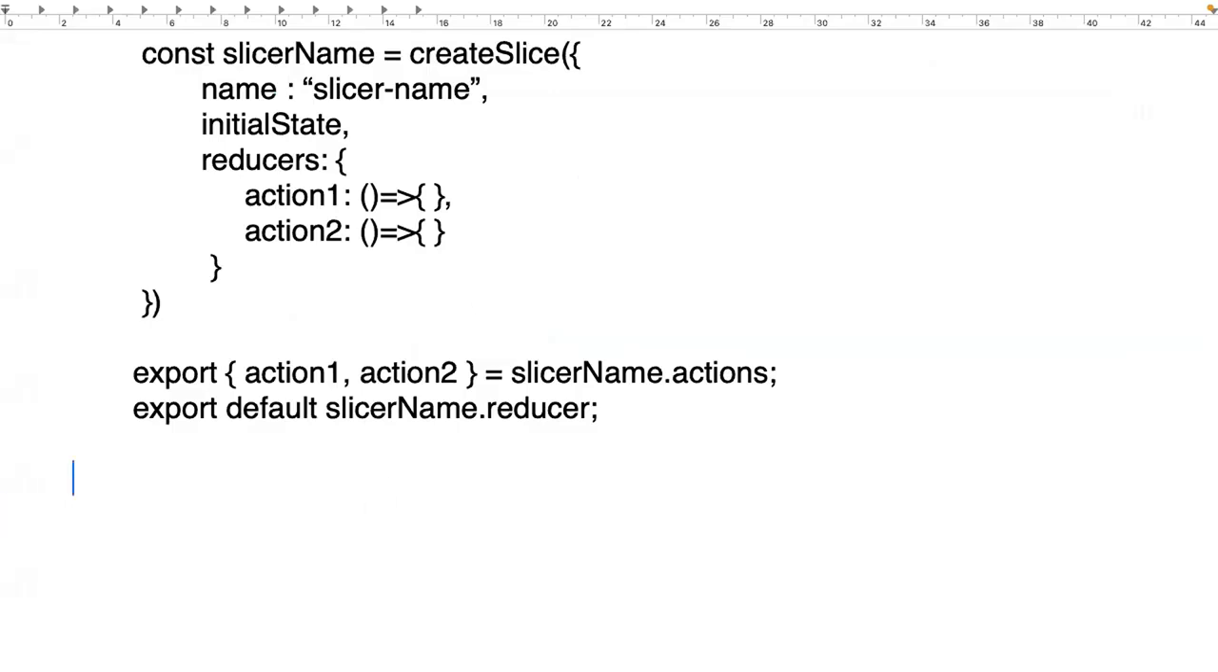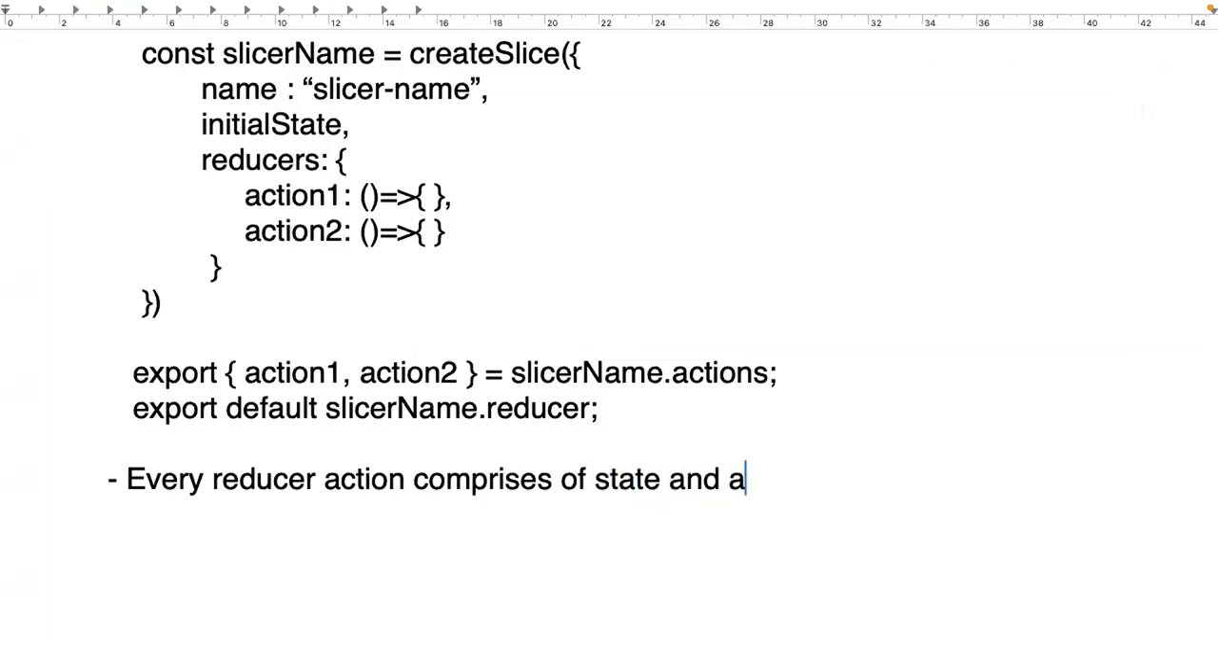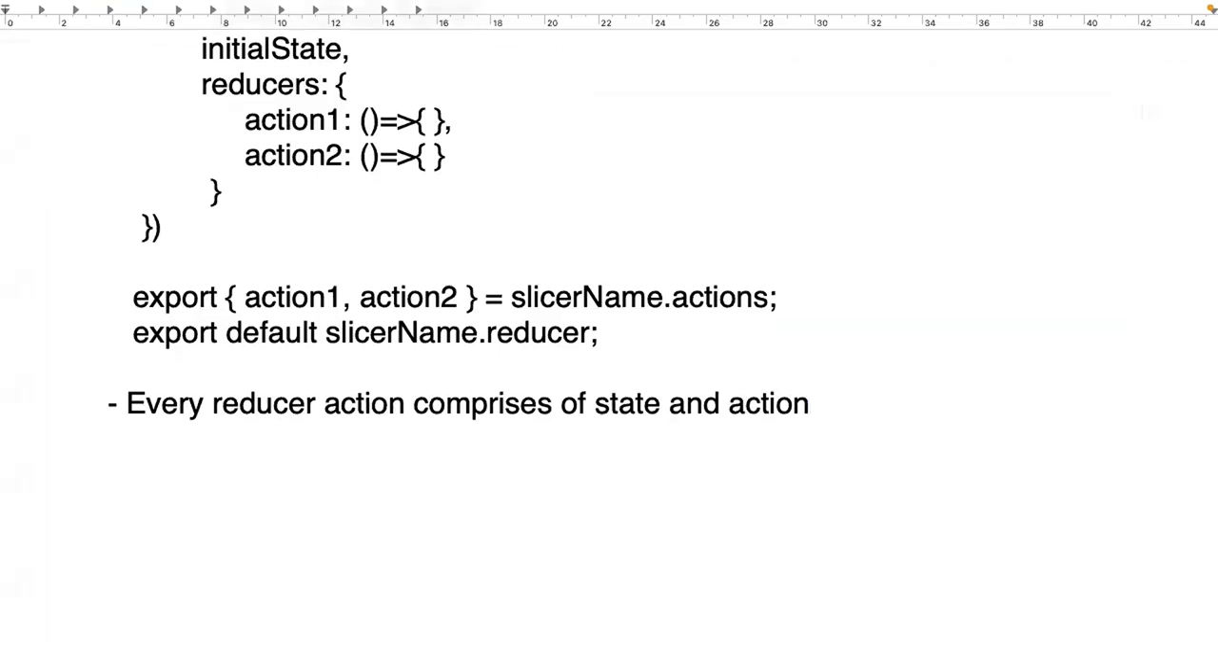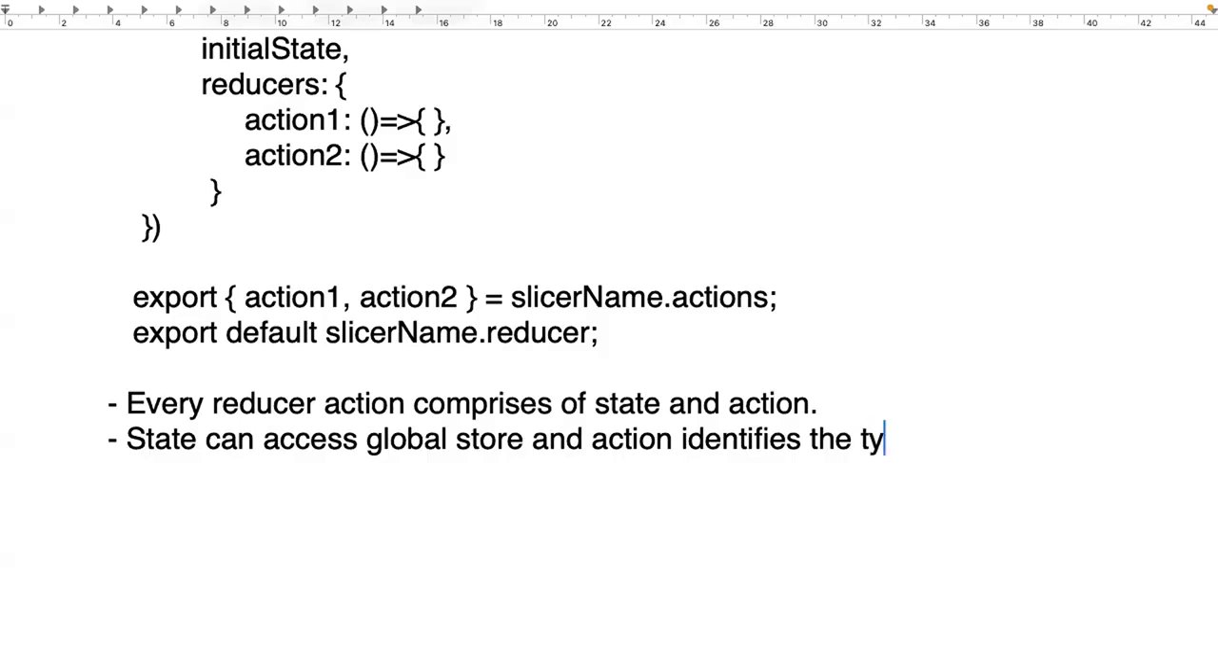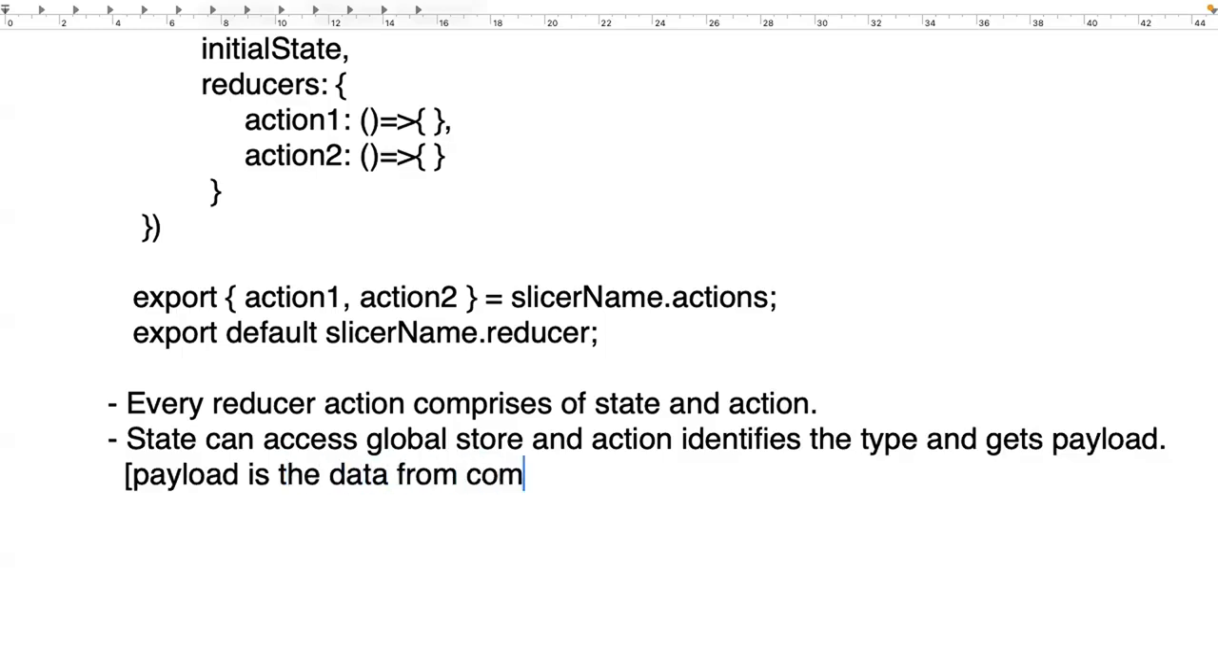One point you should know is that every reducer action comprises state and action. State can access the global store, and action identifies the type and gets the payload. Payload is the data from the component.